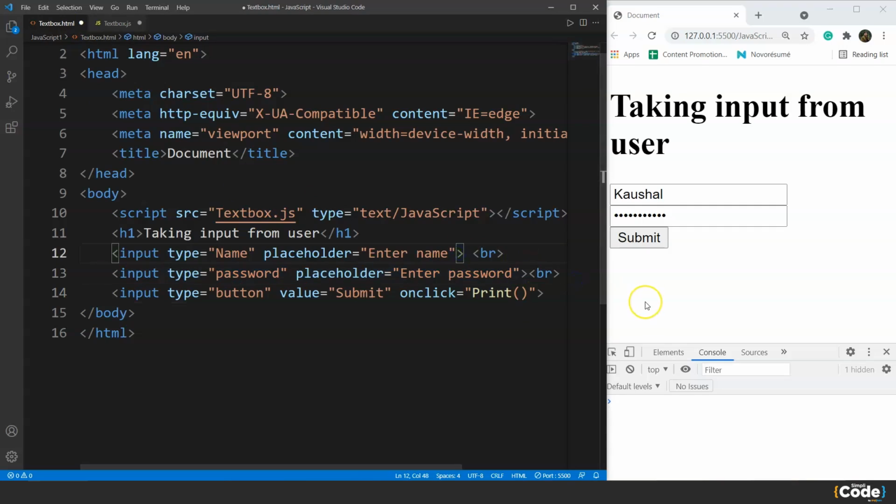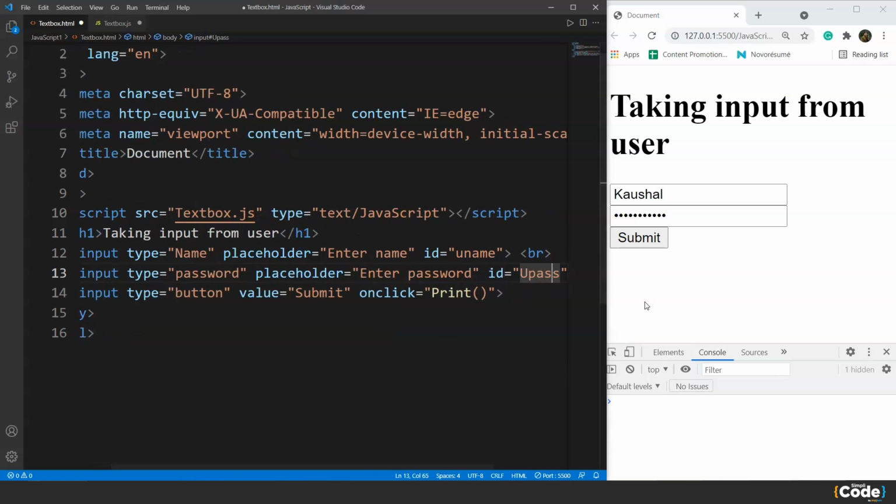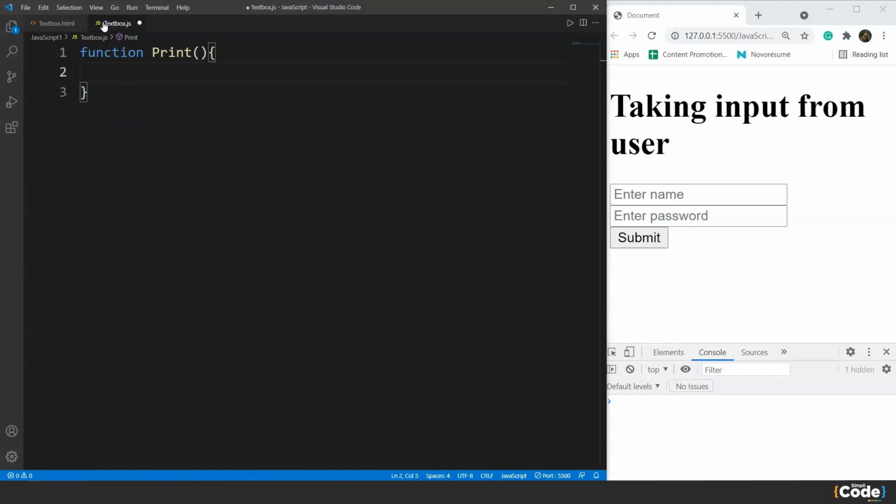So we'll write here ID is equal to, let's say, uname or username, and then we have the password. For password, we'll give the ID as upass. Fine, save it, and then we'll go back to the JavaScript file. Now both these elements have their own IDs. We'll use them in the JavaScript file.